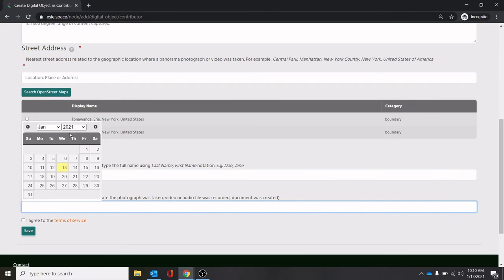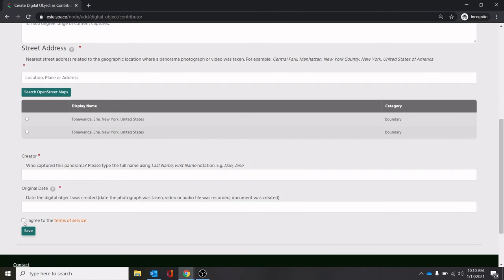Once you click into this, it will pop up this menu here, and then you can select a date that it was created. Need to click this box to agree to the terms of service, and when you hit save, you'll have uploaded your first panorama.